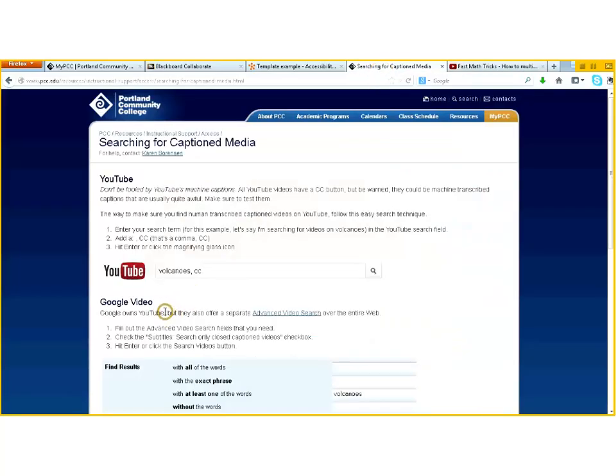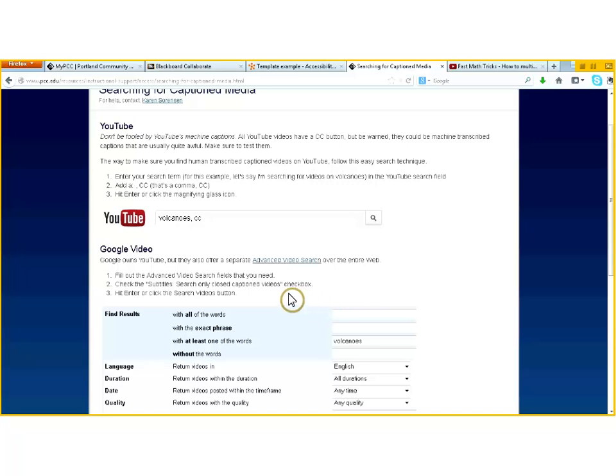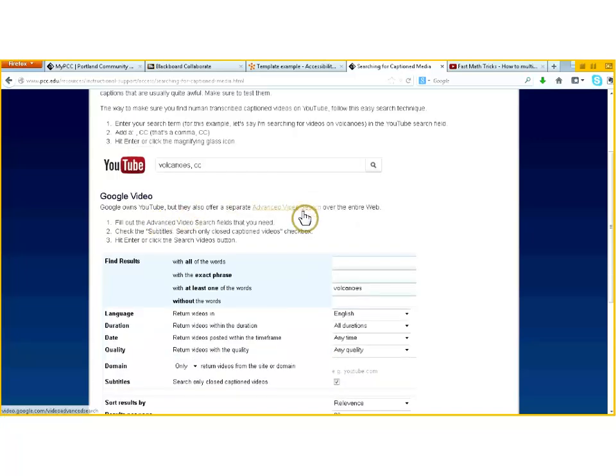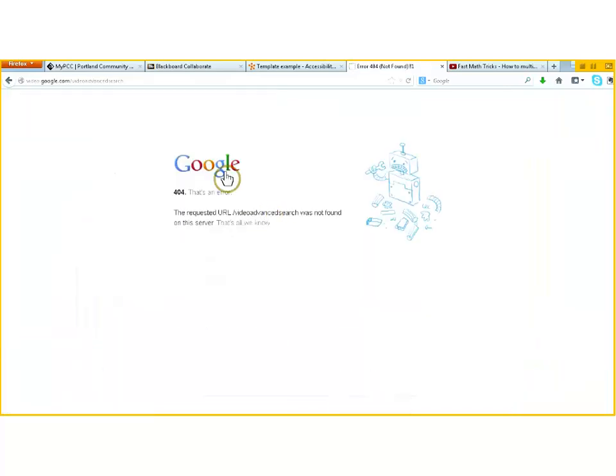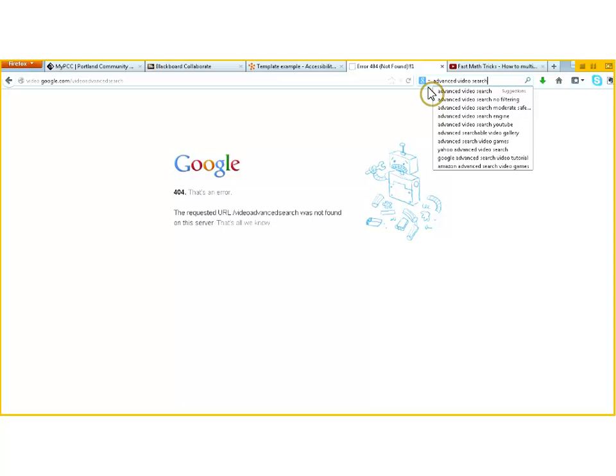Going back to the PCC site, another way to search for captioned videos is using the Google Advanced Video Search. And you can just click here. Oh, and that's no longer the link. Okay, so I'm going to just search for Advanced Video Search.